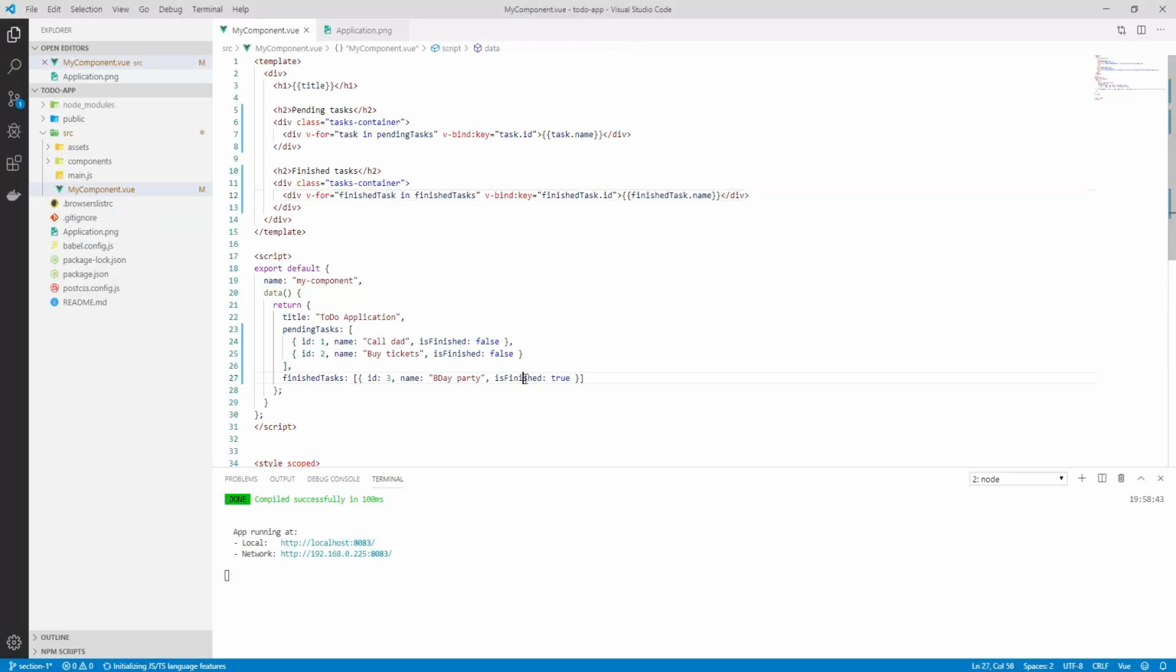So what we have learned in this tutorial, well, we defined two different variables. The first variable was pendingTasks, where we are going to keep all our pending tasks. And the second array that we have defined is our finishedTasks, and here we define just one finished task. After that, we print some h2 tag, and inside this tasks container, we looped over the pending tasks to print them, and we looped over the finished tasks to print them.